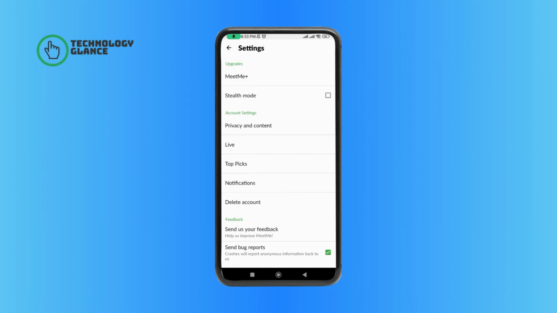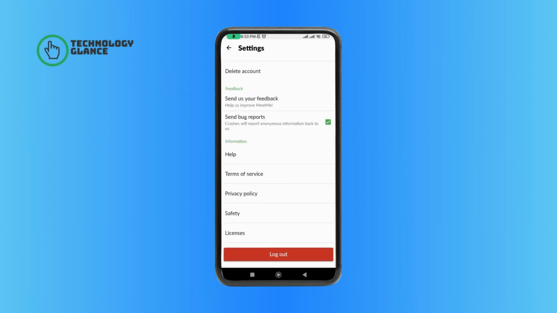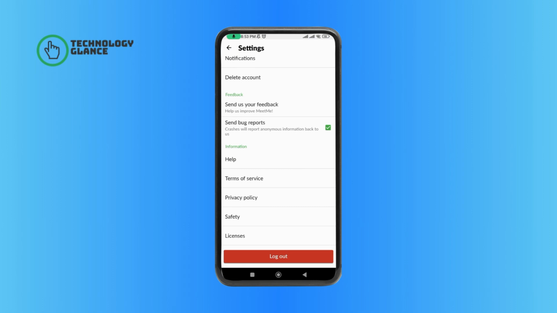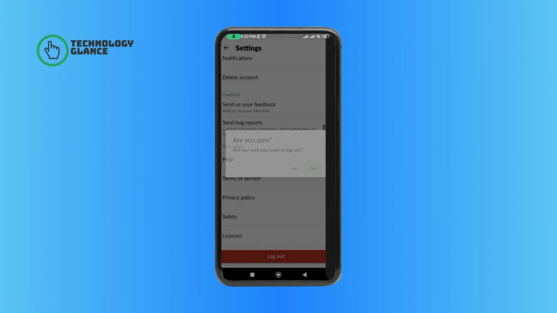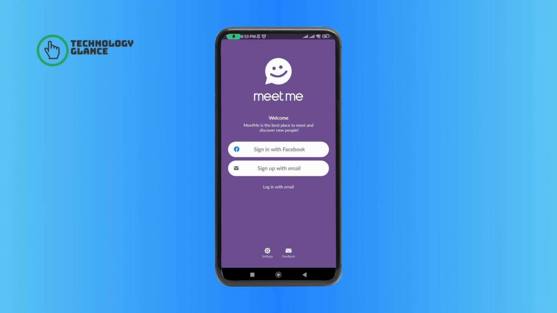Scroll down to the bottom of this page. Then tap on the Logout button. And if you are sure, tap on Yes. And this is how you can log out of your MeetMe account.